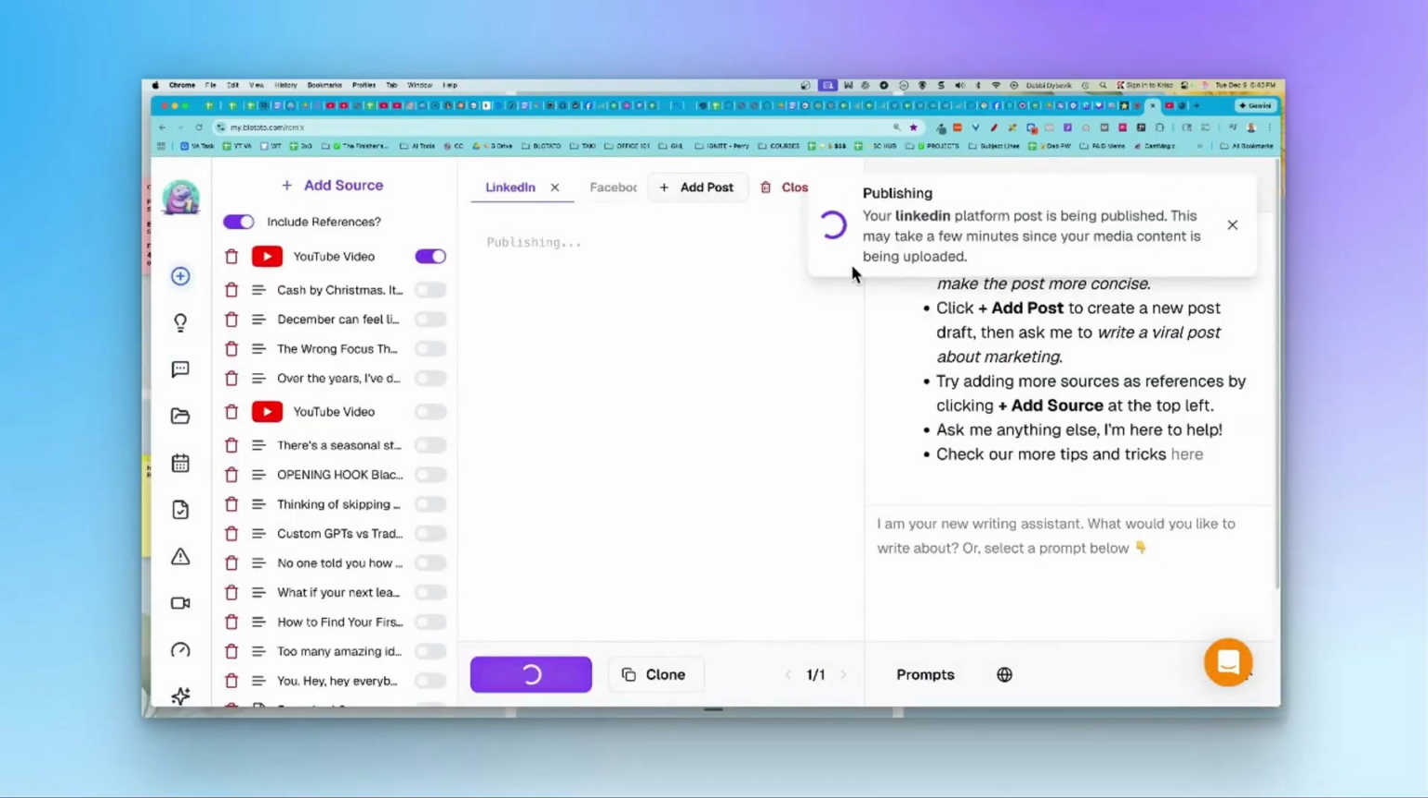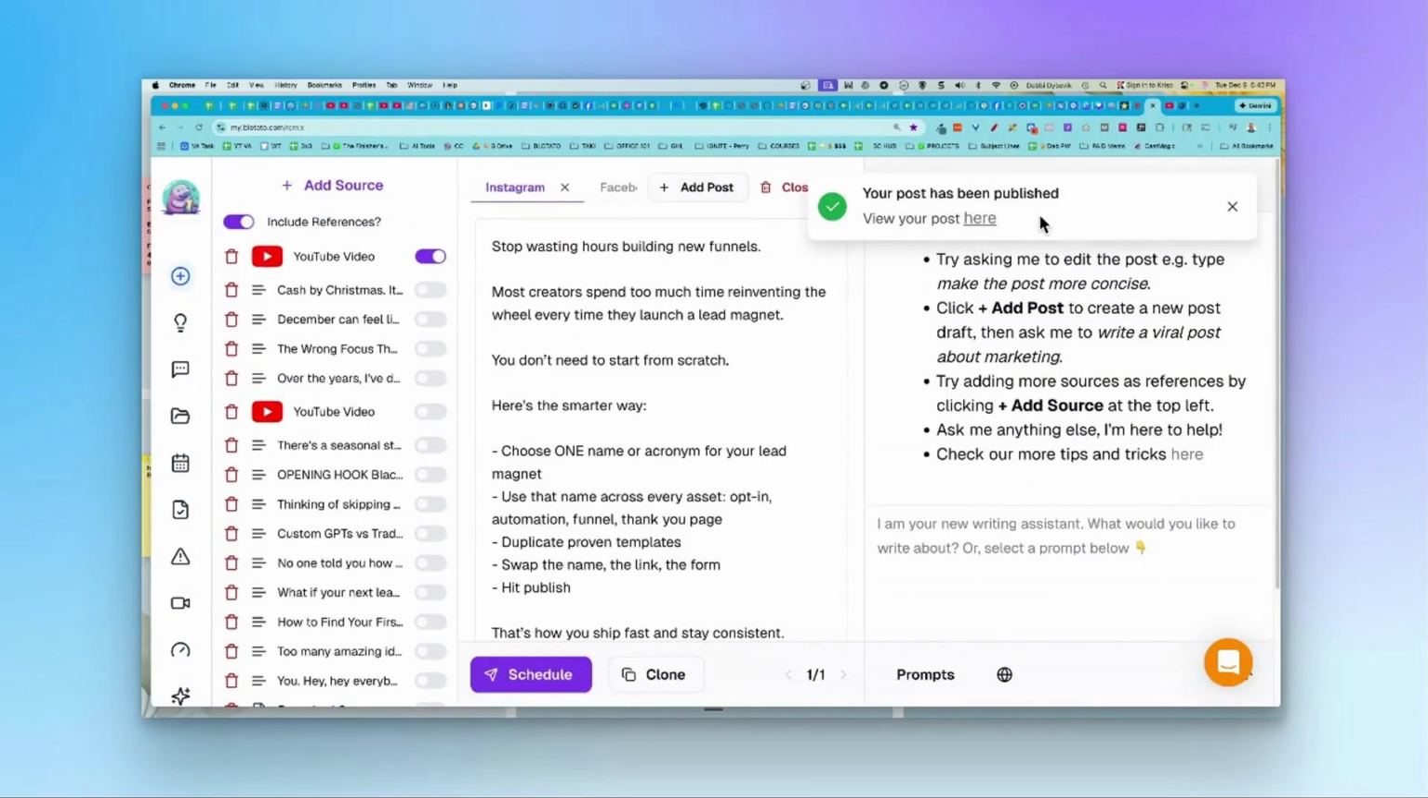And right up here, it's loading it, and it will be published in just a minute. And now it says it's been published. I could click there to actually view it. Are you with me? How easy is this? Now, let's look at the next one.